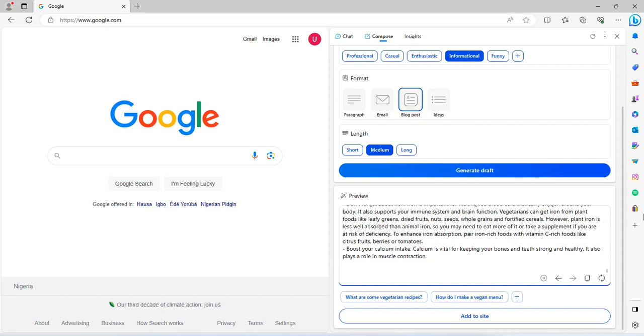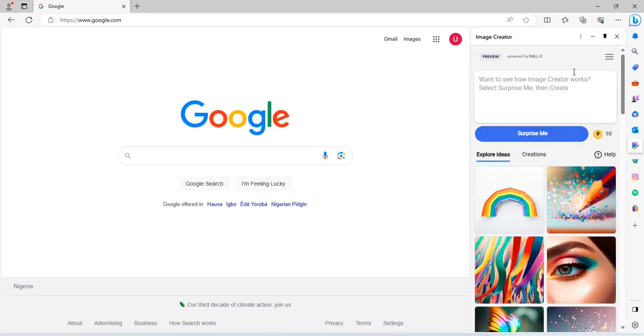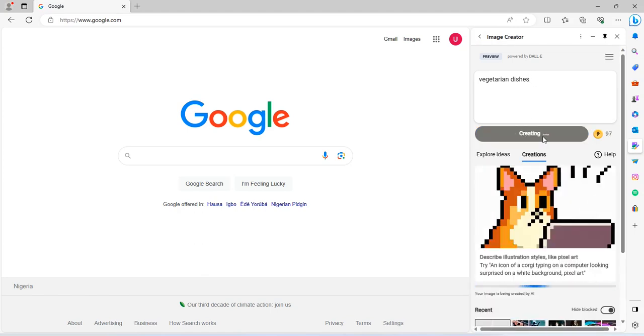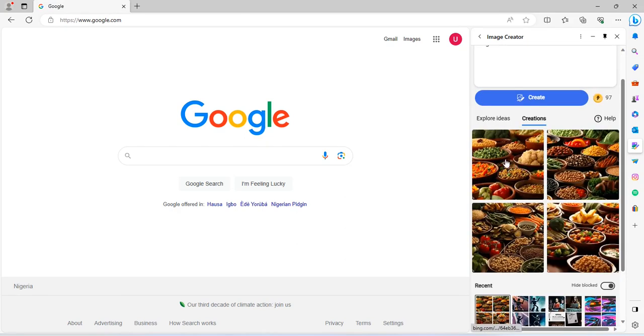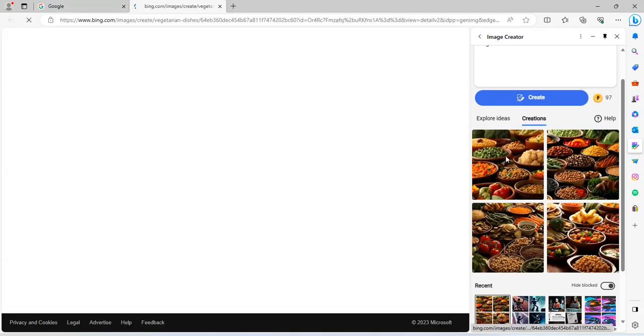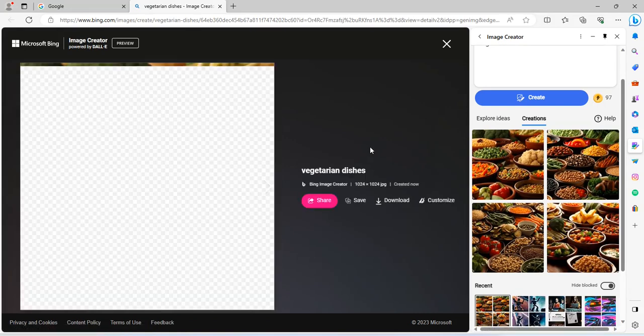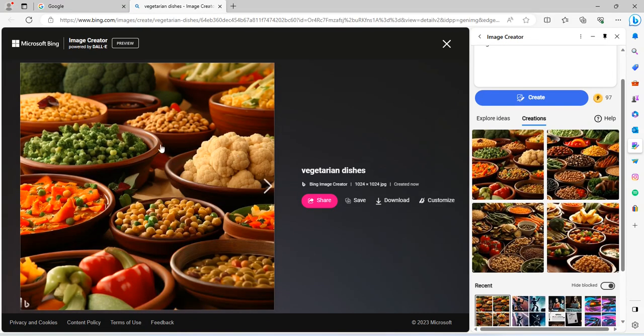Go to the right side, click on image creator. It pops out. So what you need to do is to input a prompt here for the kind of image you want to use for your content. In this case, I would just say vegetarian dishes. So once I click on create, I have a bunch here. It looks really nice, high quality images that are relevant. So if you click on any of the images, it opens up this way where you can either share it, save it, download it right here, or customize.